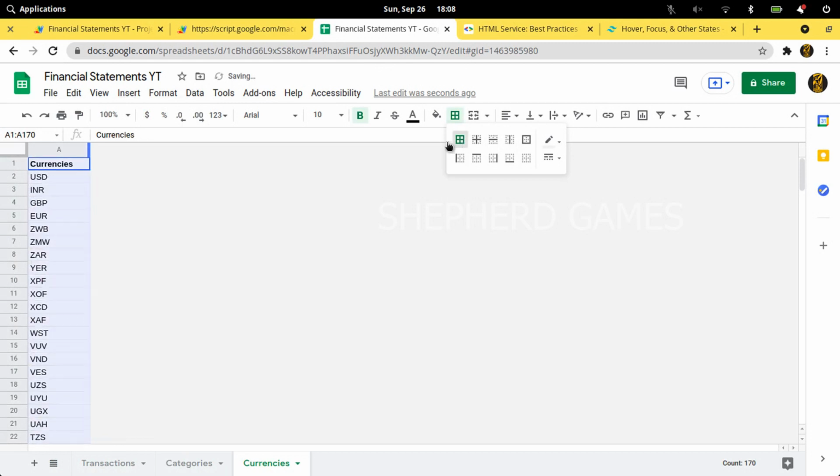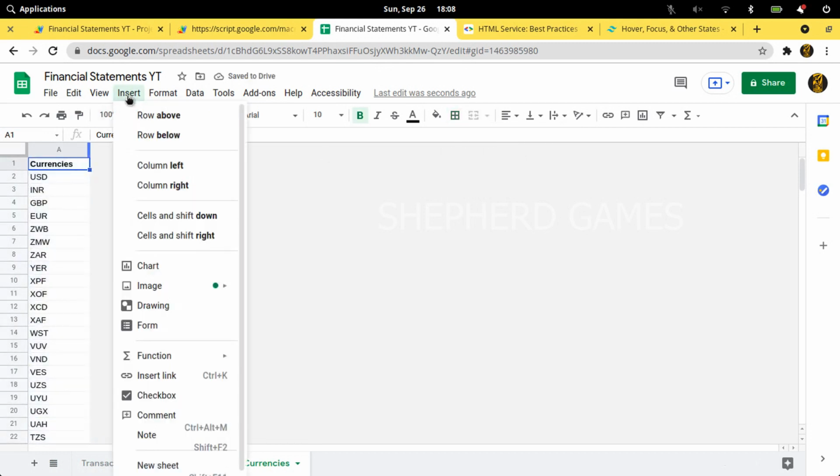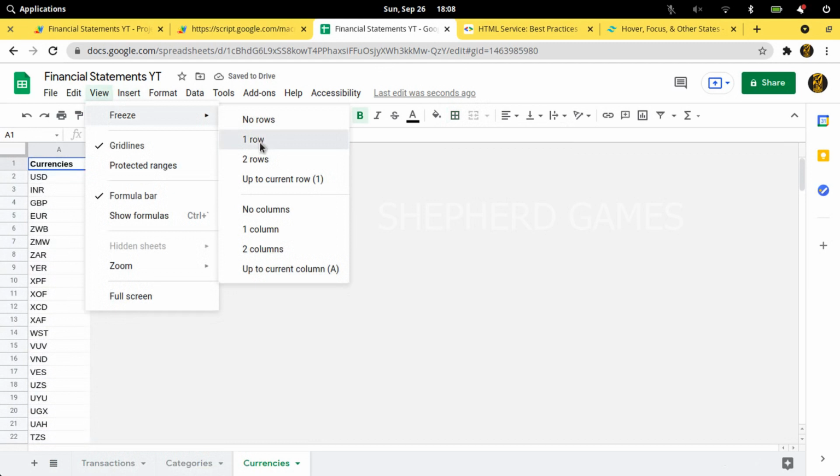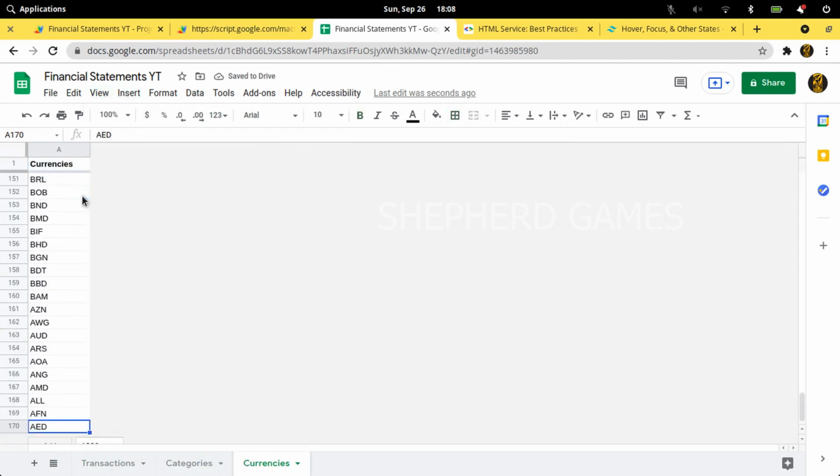Formatting, very important. Okay, cool, right?